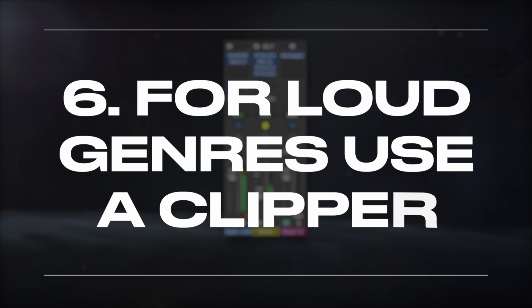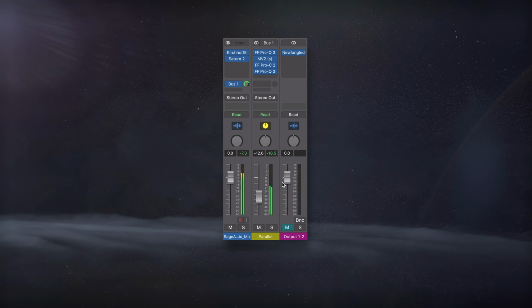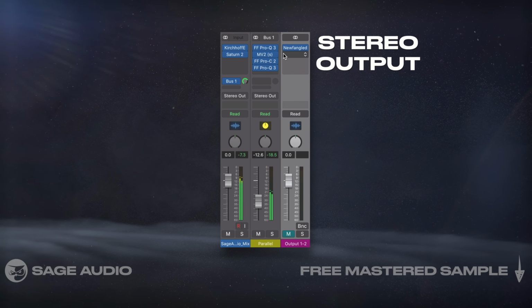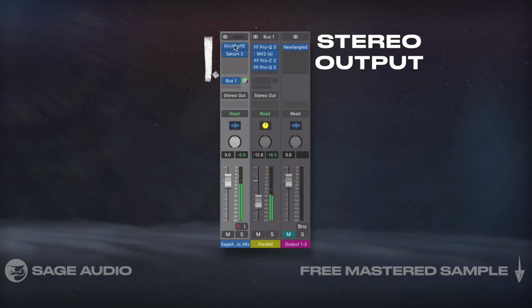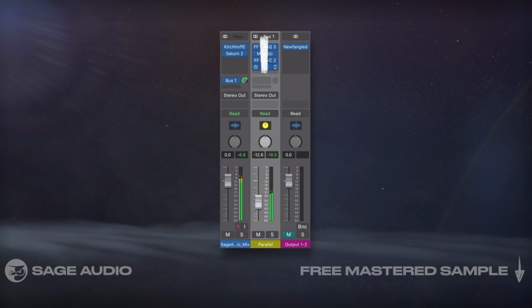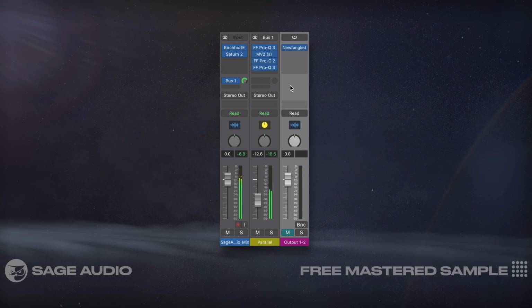Step 6. For loud genres, use a clipper. For the remaining processing, let's move to the stereo output. This way, all of our processing is being added in order, starting with the channel strip's first EQ, through the parallel bus, then to whatever we add at our output.